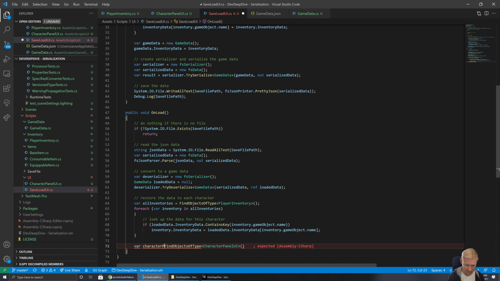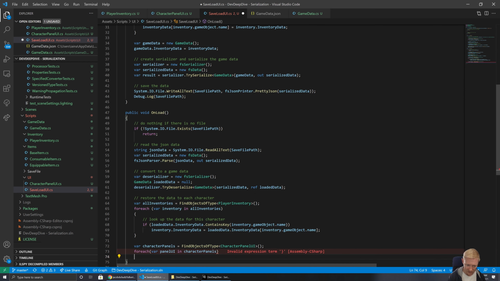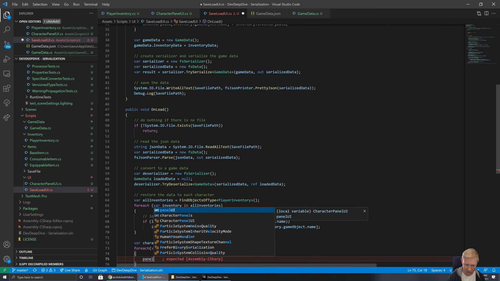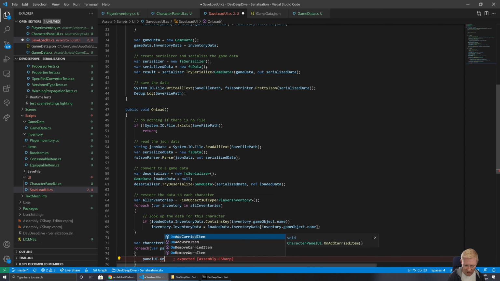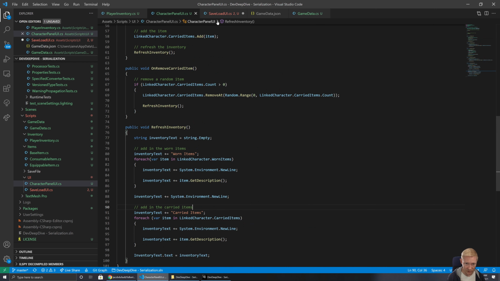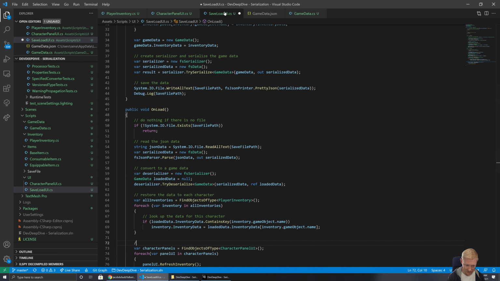Character panels, and then we would, for each panel UI in character panels, say, hey, panel UI, and then I might actually tell it to refresh, and I think I made that public, which I did, which is handy. Force the UI to refresh. So that's a common thing when we load.